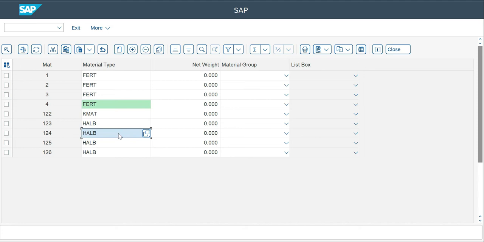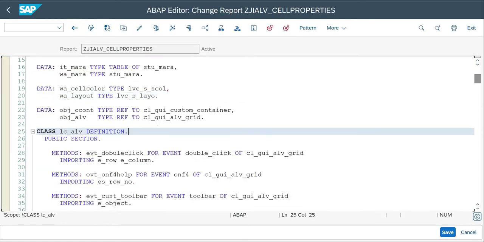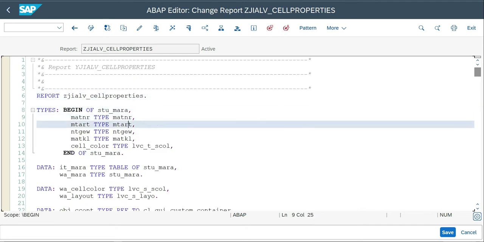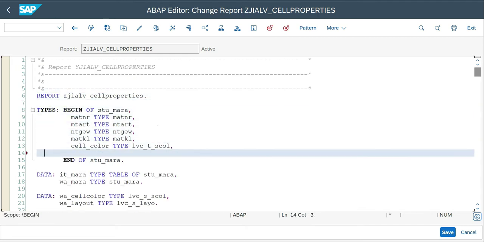So based on the requirement, suppose I want it if the material type is KMAT, yes, you can do that. Maybe you have to use a loop inside which you go through your entire internal table, play around and update your cell property, whatever is required. That is for cell property for colors. Suppose I want to make a style. So what I'm going to do is I want to add one more.